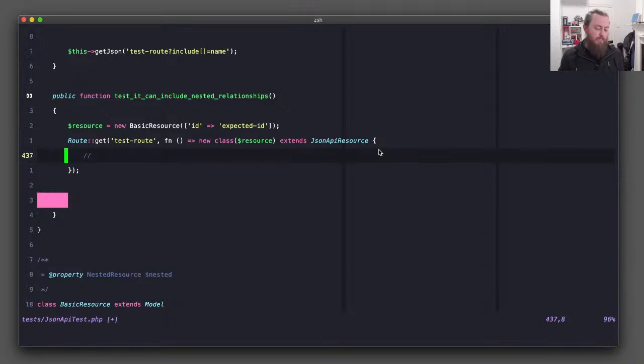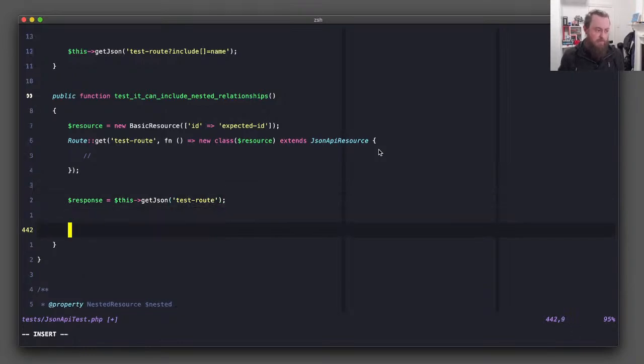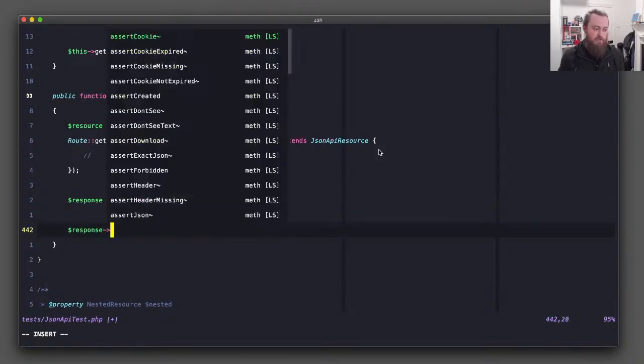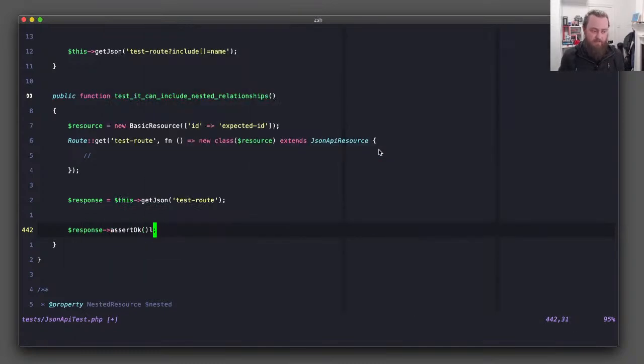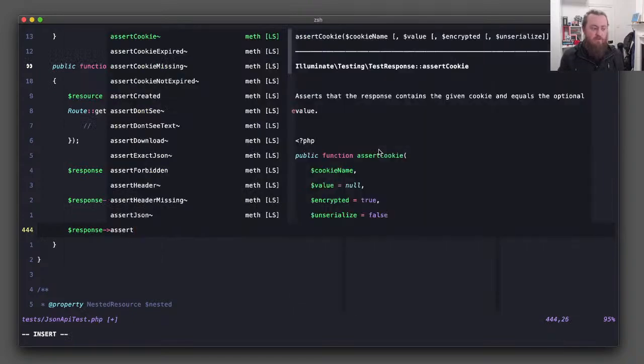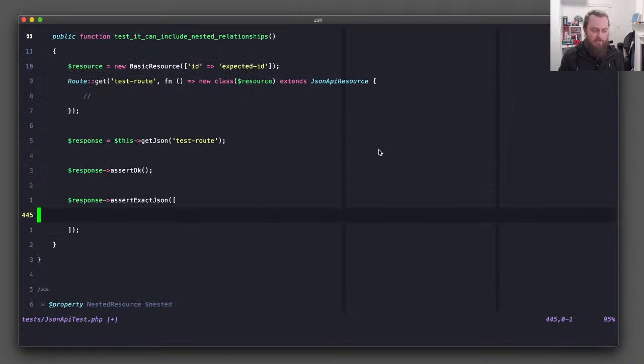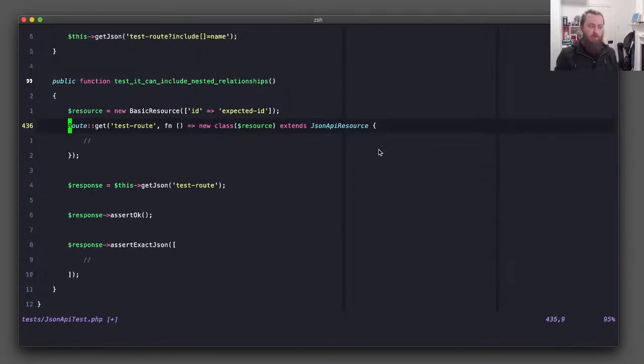We want to, actually, we'll do a response is equal to this get JSON, and we want to get the test route. So let's do that. And then we're going to want to make some assertions here. So we'll assert that it's okay, make sure that everything's happy like we think it will be, and then we'll do a response assert exact JSON, which is what we've been doing for this one. And we'll map this out in a second, but first of all, we'll map out what we're going to send through.